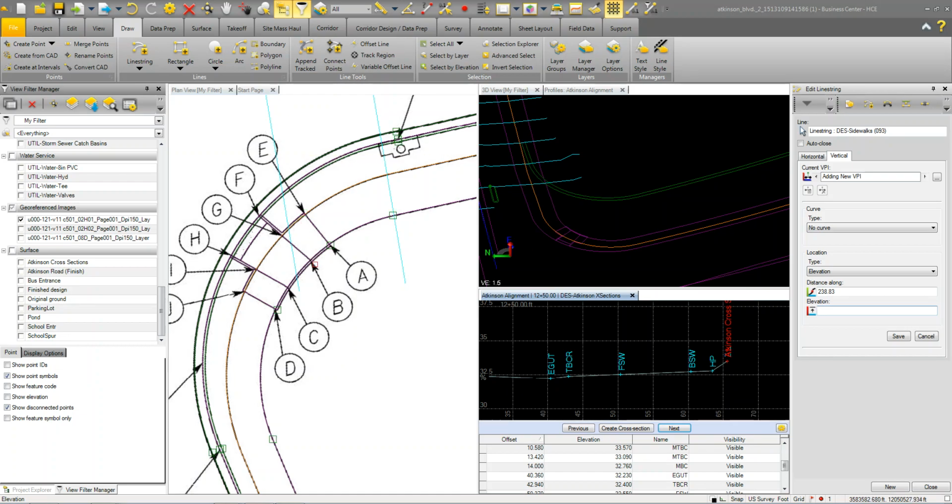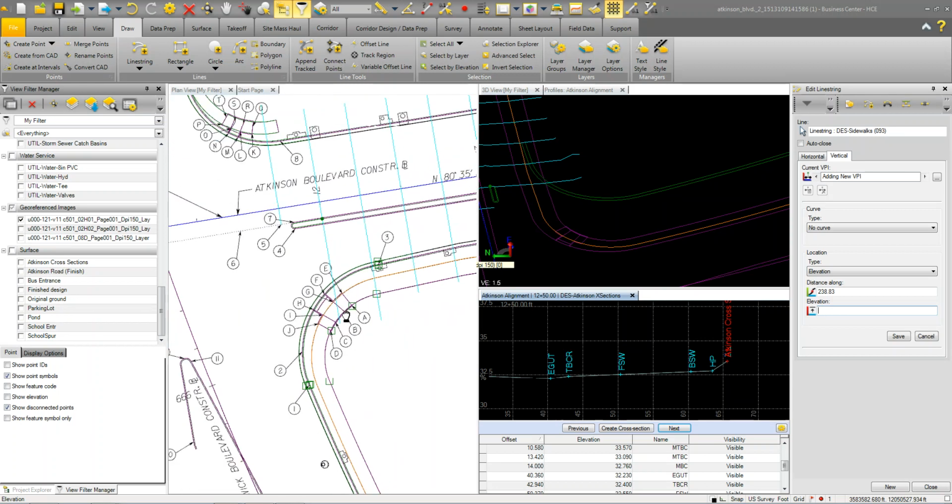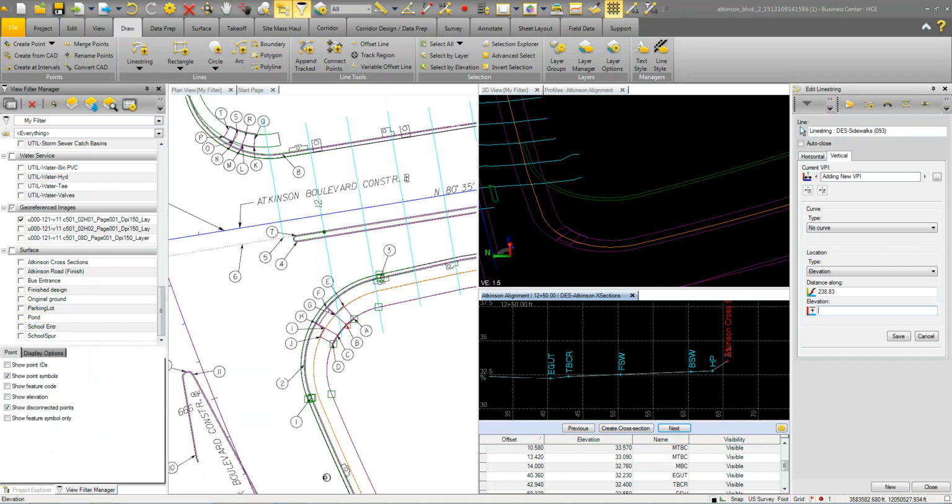So little tedious work through here to get that detail, but when you get that detail in, it actually helps you build that model. And again, working with limited data like this, this is just one way to achieve it in Business Center.